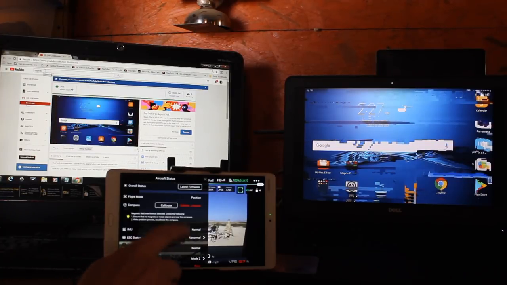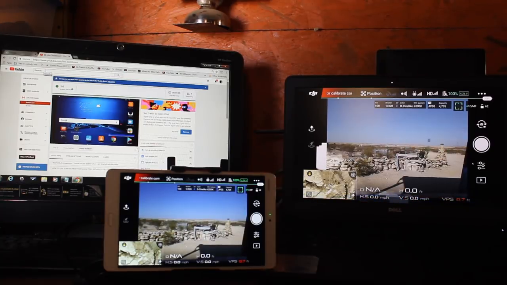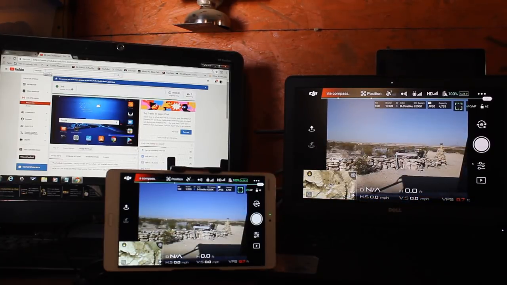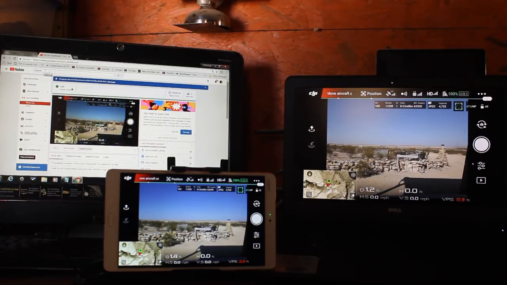And now we're connected to the drone. And there's our view from the drone on the tablet and on my PC. And in a minute here, it'll pop up on my live stream. And there you go. Now we're ready to live stream a flight to YouTube.